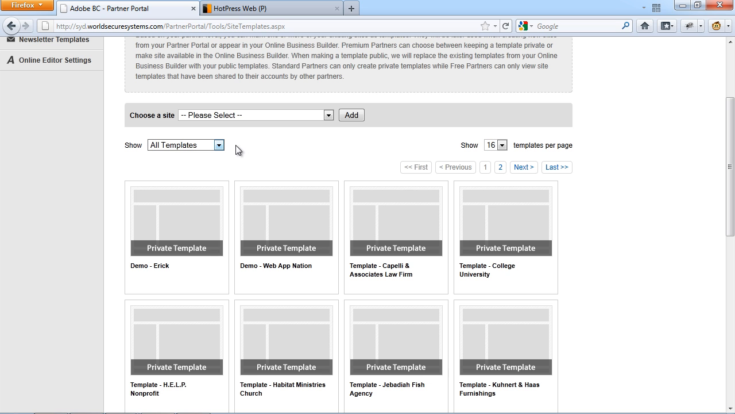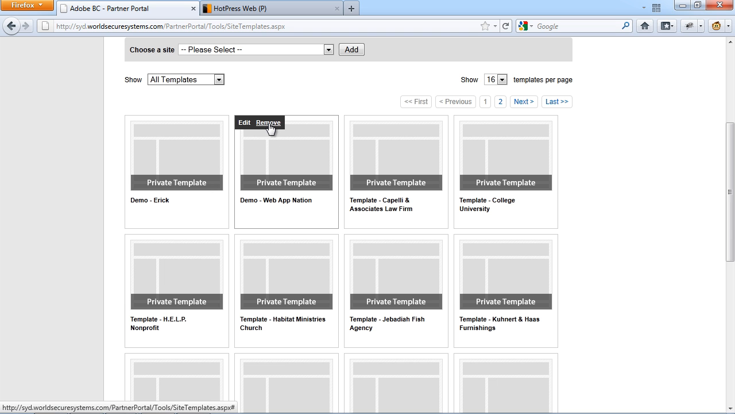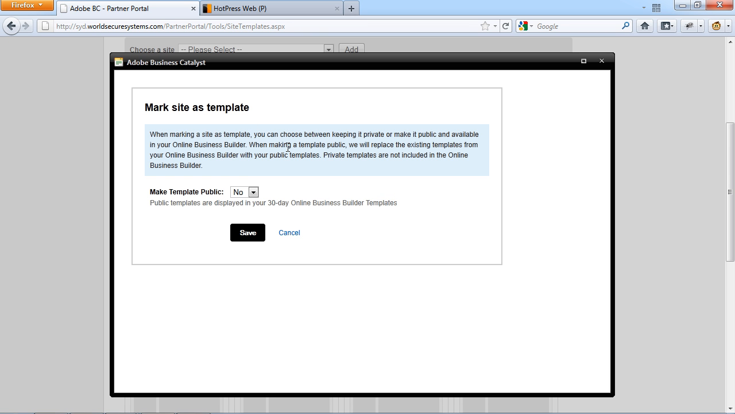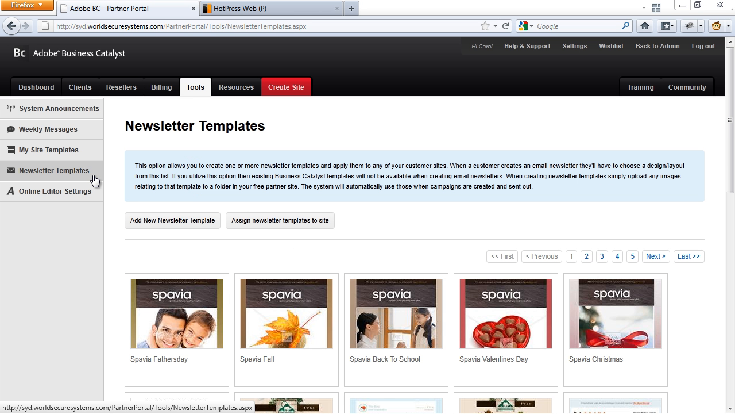You can also choose to filter your templates by showing all the public templates that appear on your online business builder, or view only private templates. You can choose to remove a template from this view or edit. When editing the template, you can choose to make it private or public. The next tool is Newsletter Templates.